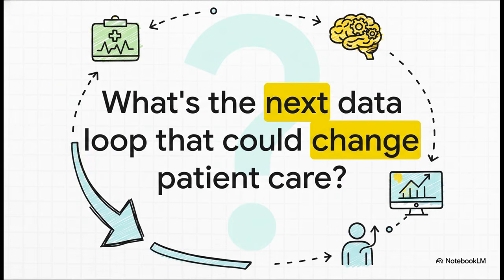So, we've just tracked the journey of one single score. But now that you know how the loop works, just think about the possibilities. What's the next piece of outside intelligence that could change patient care? What's the next data loop that you could build to make the chart and the care we provide that much smarter?